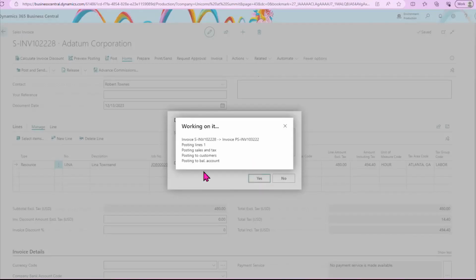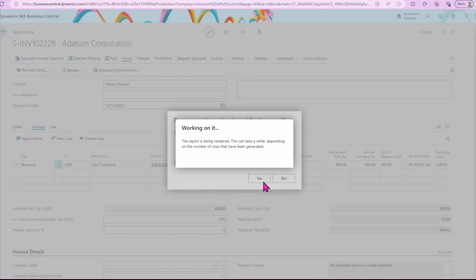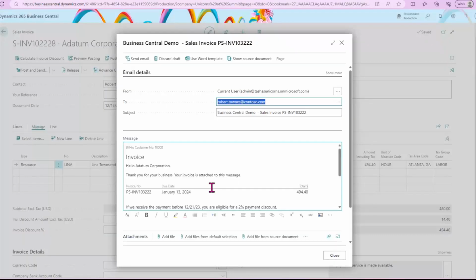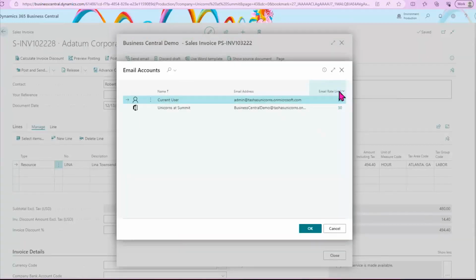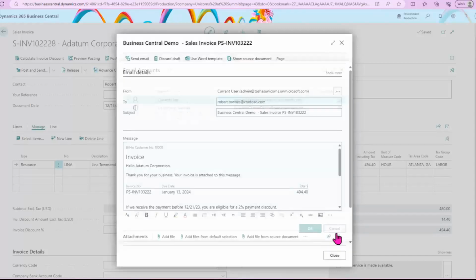And then it's going to walk through the posting. It'll walk through getting all of that information out there. And I should have a pop-up box here in just a few moments that's going to put my information there. So it's coming from my current user. If you had multiple users in your system that you wanted to send emails from, you can always change it here. So this will allow me to change which user it's coming from.